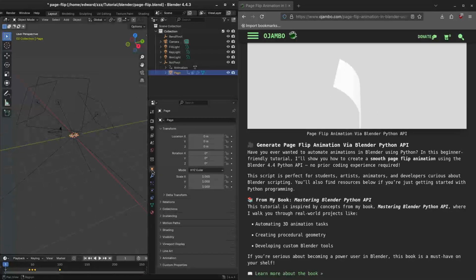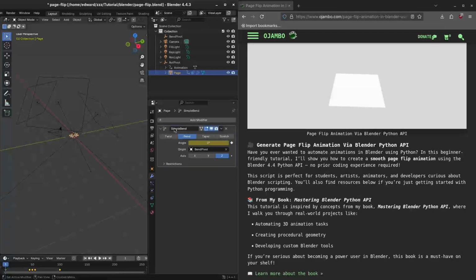And here, as you can see, which are we looking for? The modifiers. So for the modifiers, we use the simple bend. So it's all here. It's pretty straightforward. And as you saw, of course you can also play.